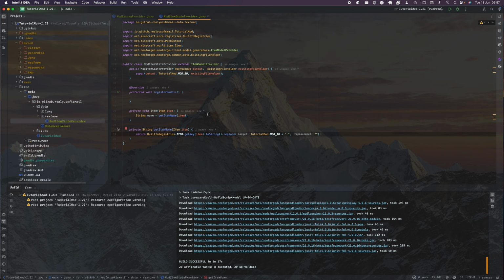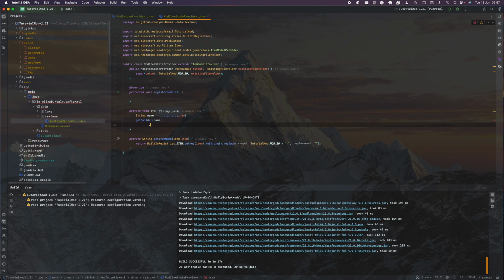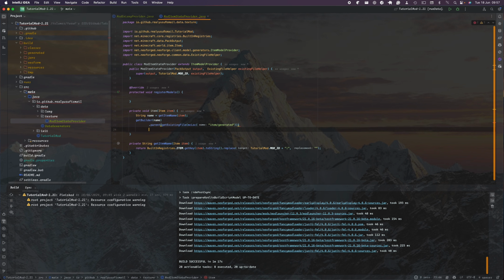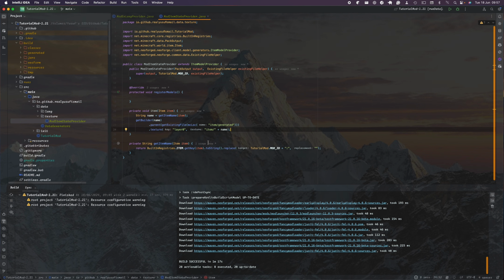Right, now once we have our name here, we're going to do the following: get builder, this is the texture builder, and here we have name and the parent. This is going to be get existing file, and it's going to be known as just item.generated, and then texture will be layer 0 item / the name of our item, and here we can just add our item. So our item is just example item.